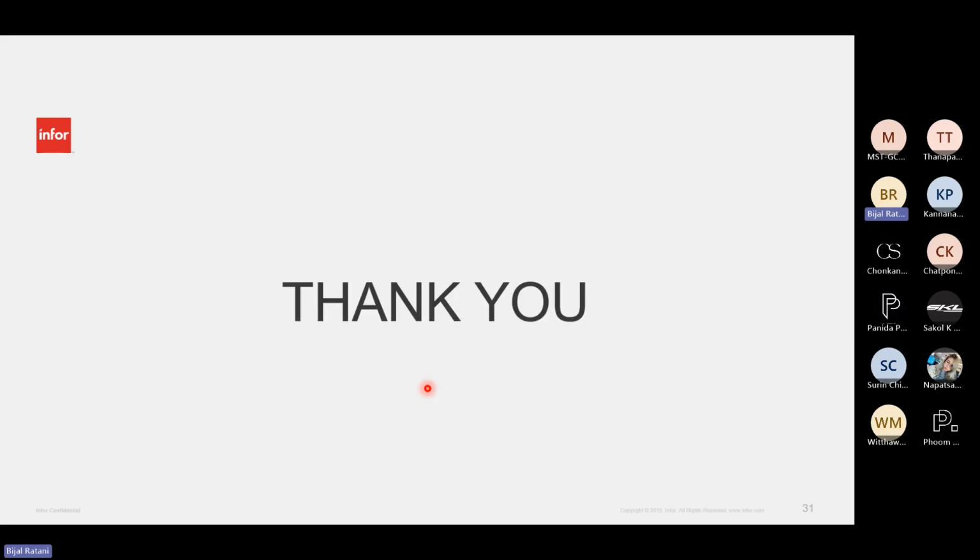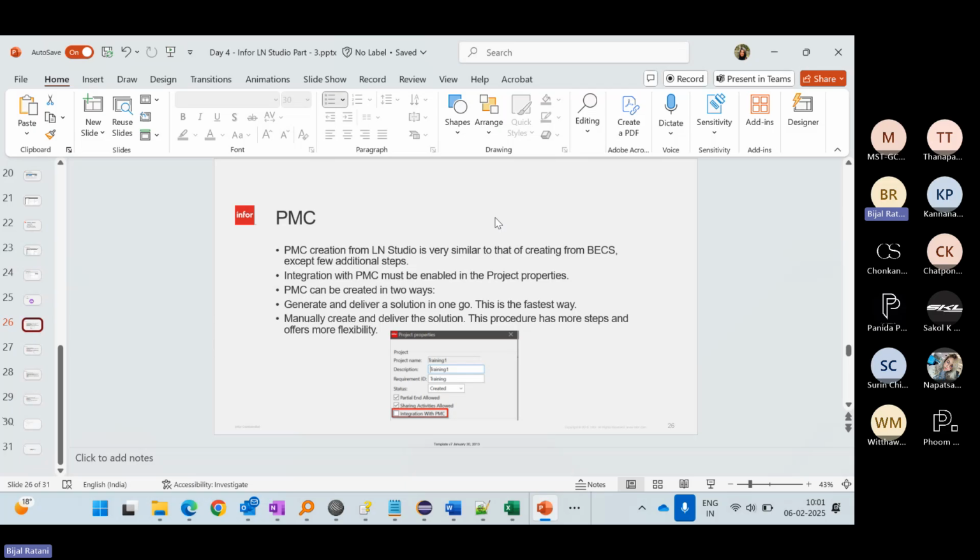So this was it for today. From tomorrow, this marks the complete training on LN Studio. We have seen what LN Studio is, its architecture, why we need it, component building in LN Studio, different navigation points, how to debug if a component is created in LN Studio, how activities are shared between resources, and how to create a PMC through LN Studio.